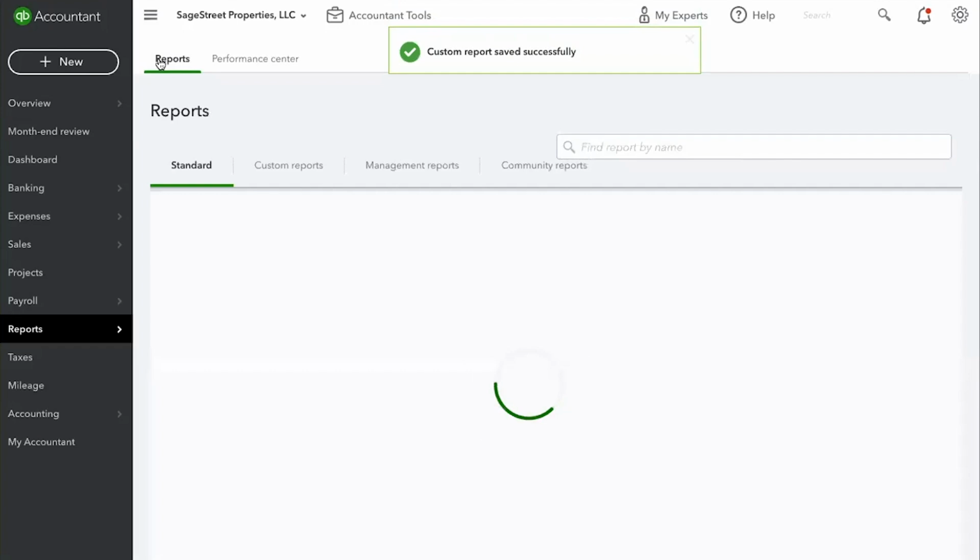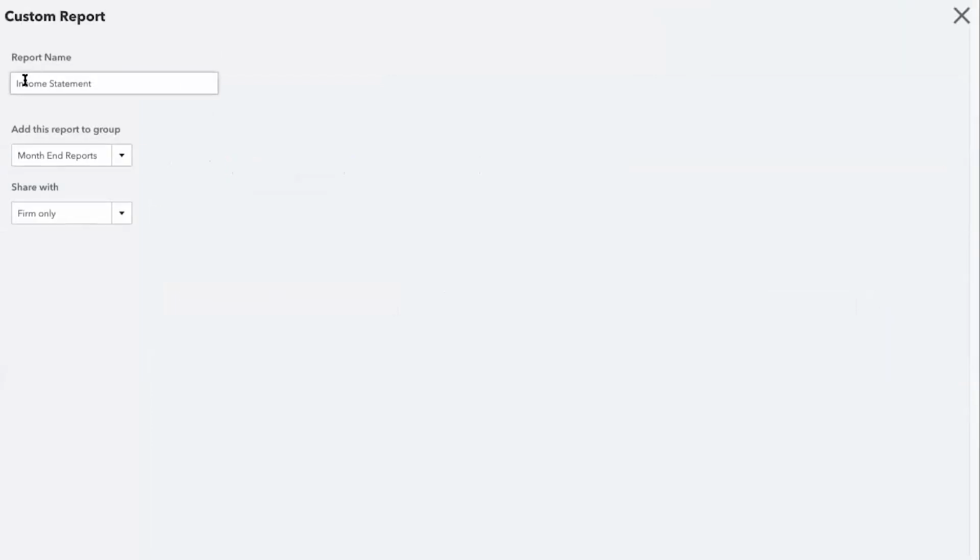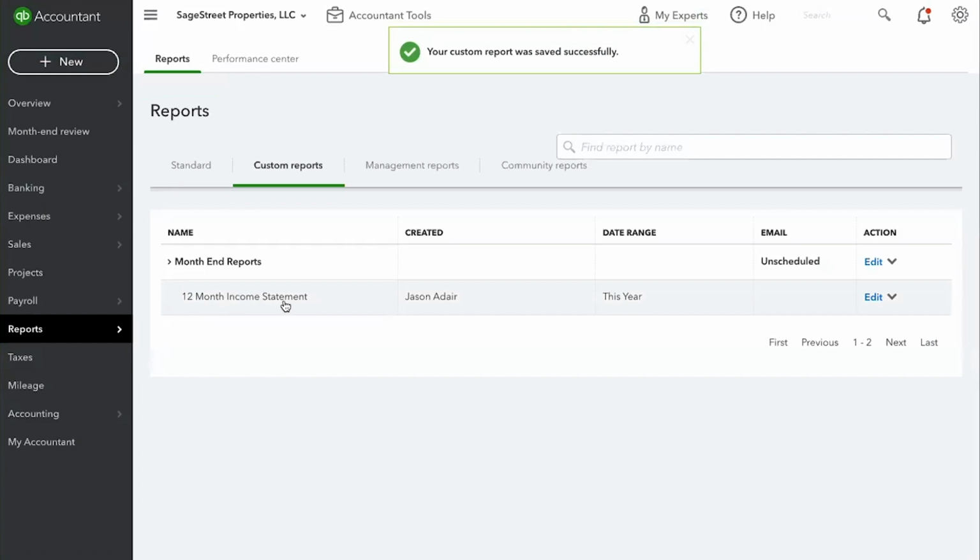And then when we go back to our reports area, under custom reports, it is now going to have our income statement. And I'm actually going to edit that a little bit more. So now I know this is my 12-month income statement. So this is my portfolio for the year, month by month.